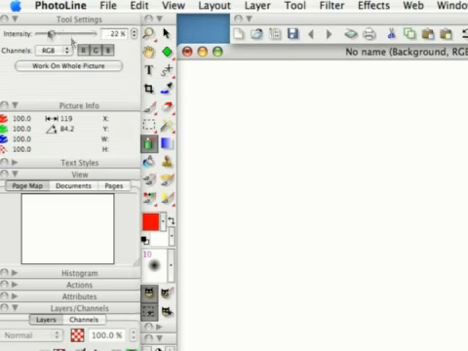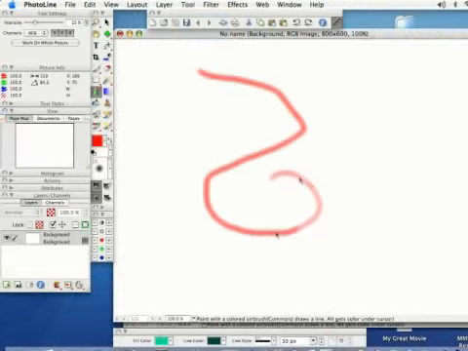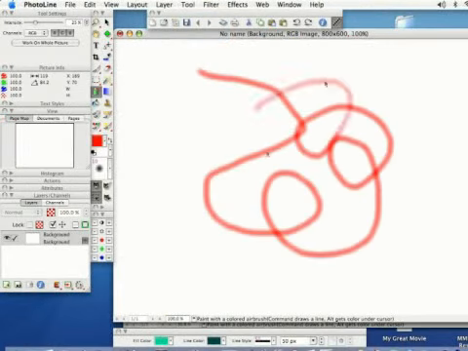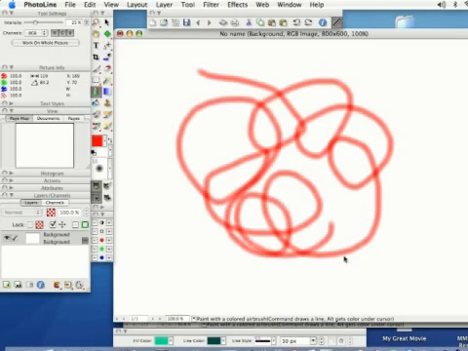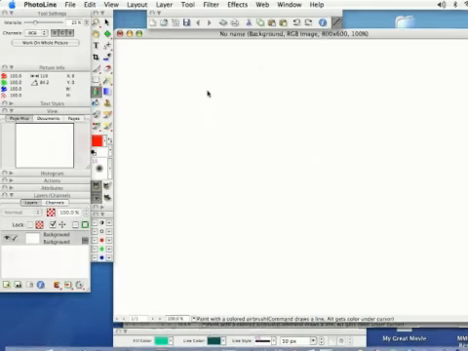You've got your intensity, which you can set from 0 to 100. And I'm going to go ahead over and paint, and it works pretty much like the paintbrush, but it's a little more smooth when you draw. And you may prefer this to the paintbrush. It's just a matter of preference. I'm going to go ahead and undo that.